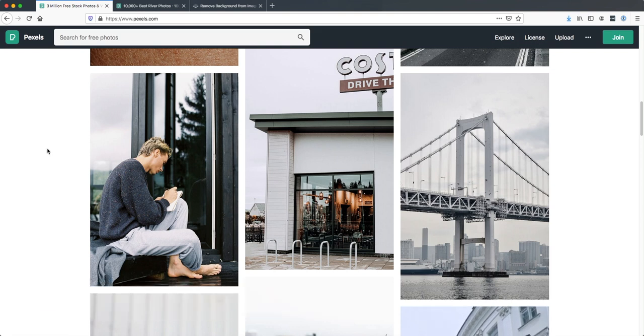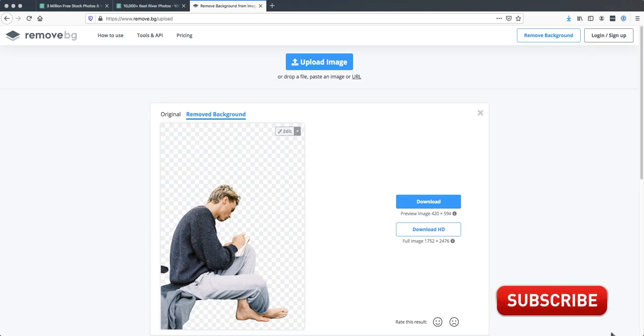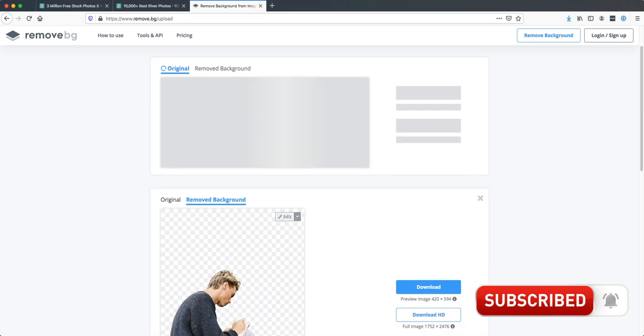How are we going to remove the background? It could take a little bit in Photoshop, but I'm going to show you a faster way. To remove the background, I'm going to show you a tool that will literally take seconds. The tool here is remove.bg. It removes the backgrounds. All you've got to do is upload an image. Once you click on upload image, go ahead and upload the image.